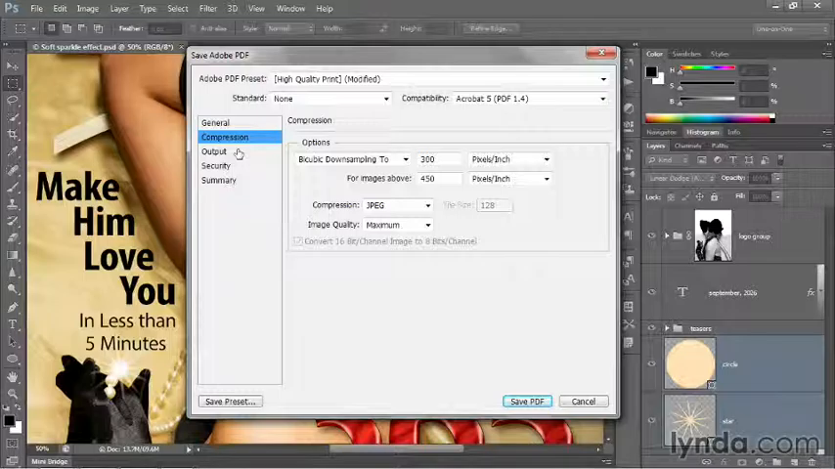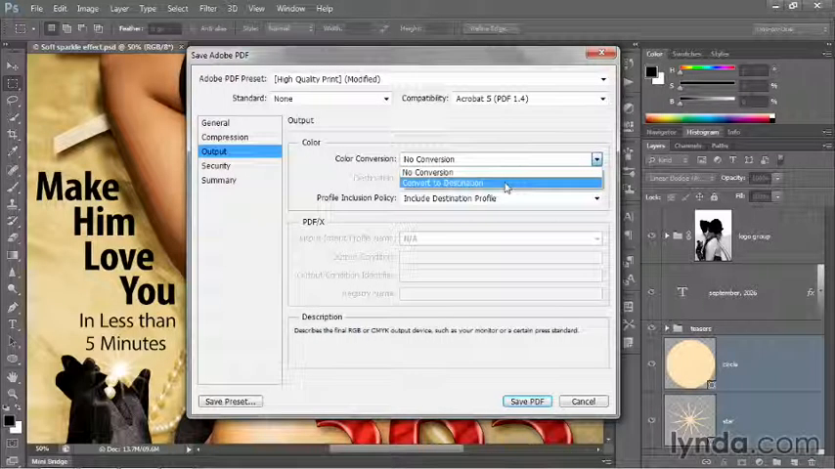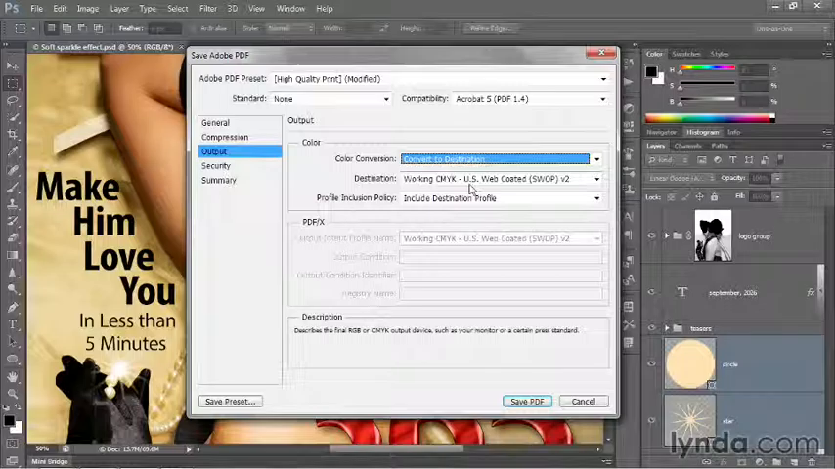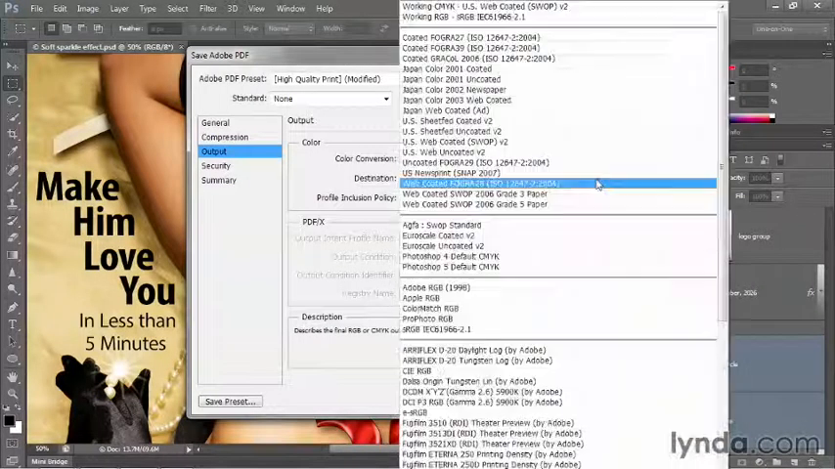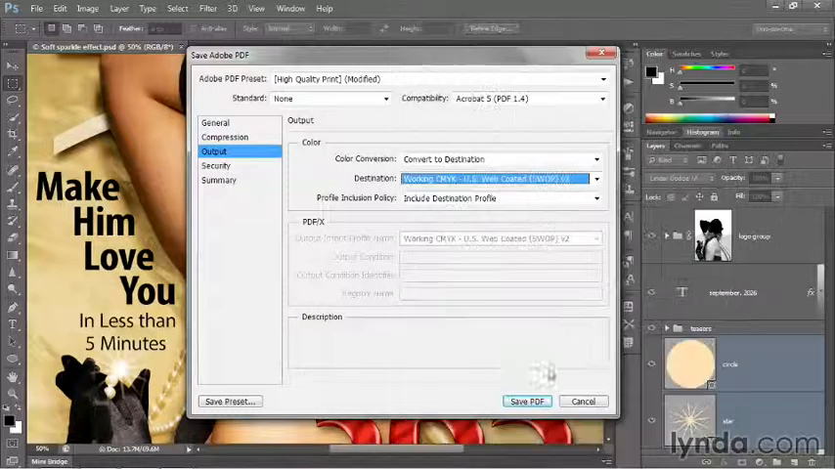What you do want to change is the output settings. So go ahead and click on Output, and we'll change color conversion from no conversion to convert to destination. And by default here in the States, you'll see working CMYK US web-coded swap V2. If you end up talking to your commercial printer and they recommend a different color destination, then go ahead and click on this option and select that destination from this list. However, my guess is they'll tell you just to stick with the default.